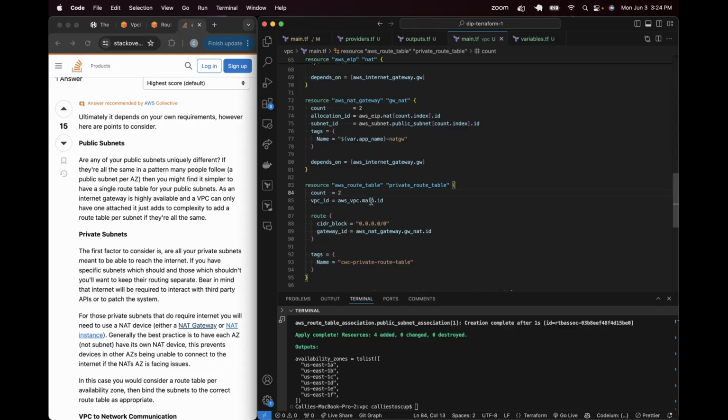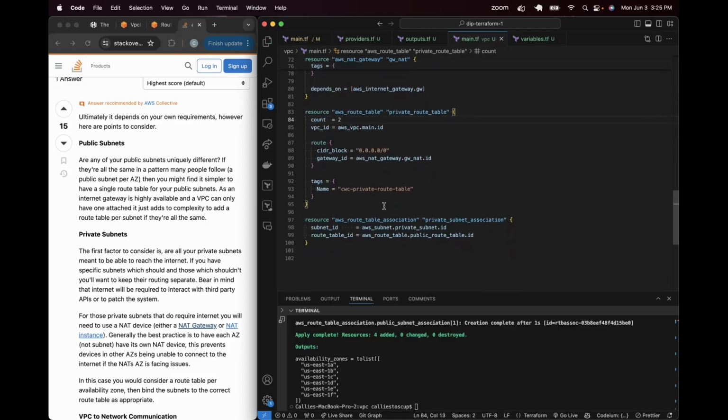All right. The next thing that we're going to do then is our private route table, which will have count 2. VPC ID is fine. And the gateway ID here is going to be instead using the count because we have two NAT gateways. We also are going to have two route tables, and each of them will use their own NAT gateway. We will then change this here to var.appname, and that's going to be our private route table.